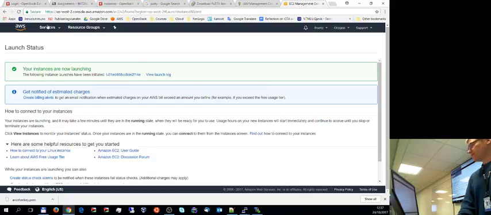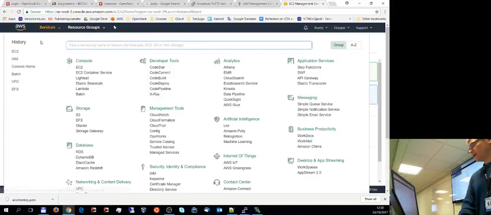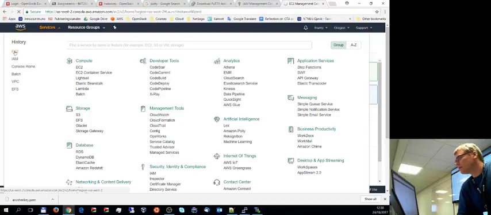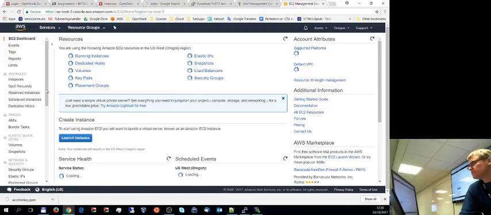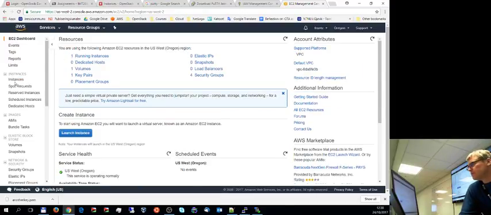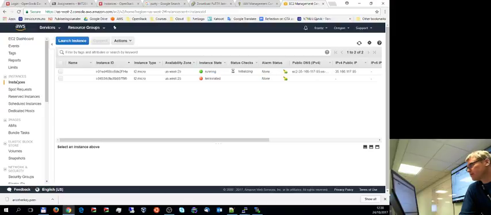Cool, the instances are supposedly now launching. We'll see how that goes. And let's see. So it's running something here, so it's still initializing.